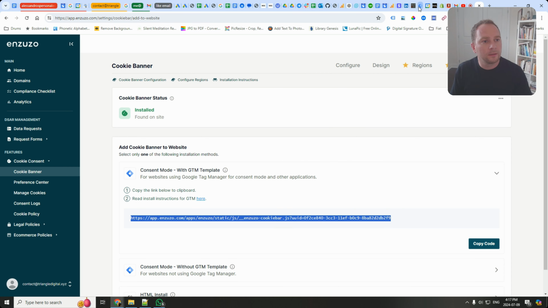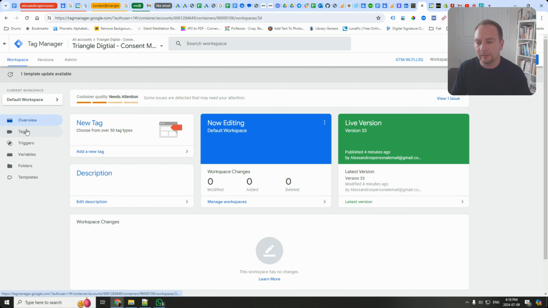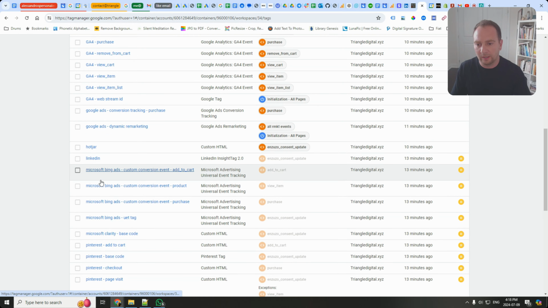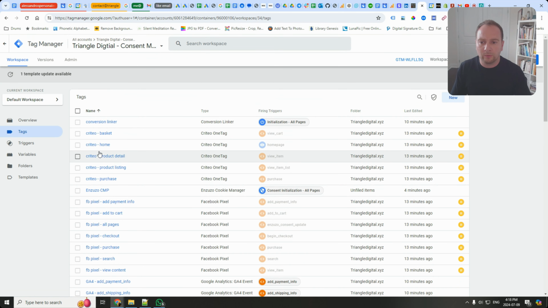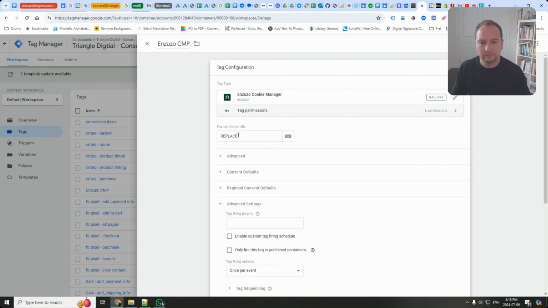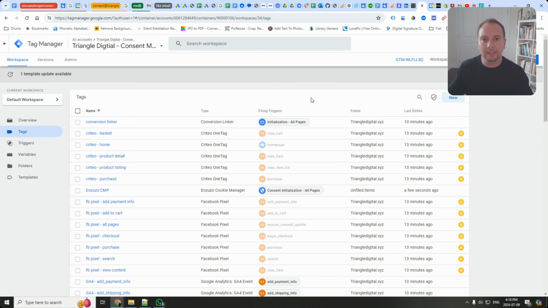Copy. Go over to GTM, and if you've loaded one of my GTM containers inside your container, in this case, it's the pro version. As you can see, look at all the various things: Criteo, Facebook, GA4, Hotjar, Microsoft. The list goes on. There's TikTok and Twitter. But what we're going to do is look for Enzuzo CMP. Click on that. You can see Enzuzo script URL. We're going to remove and replace it, and we're just going to add our URL. Then we're going to click on save. That's it. You have consent mode fully working now.